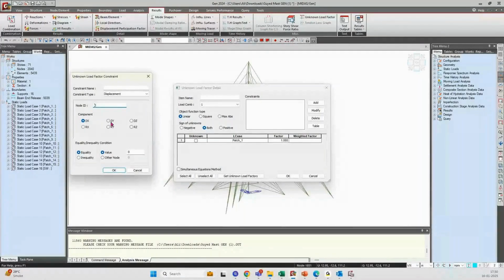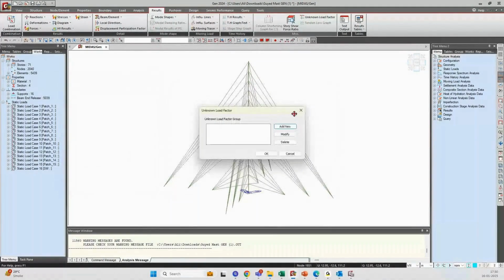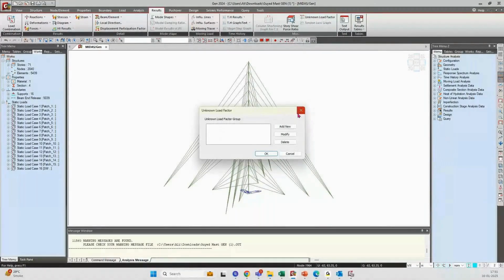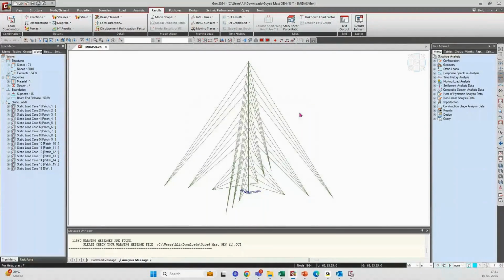So based upon the constraints that you are mentioning, the software will suggest the tension forces required in this particular cable, so that you can do that particular pretension and anchor at this location. So this unknown load factor method will help you to give the initial tension forces in the cables which are satisfying the constraints.